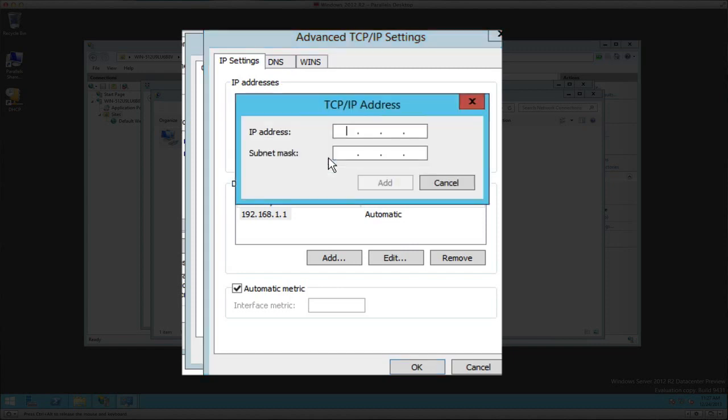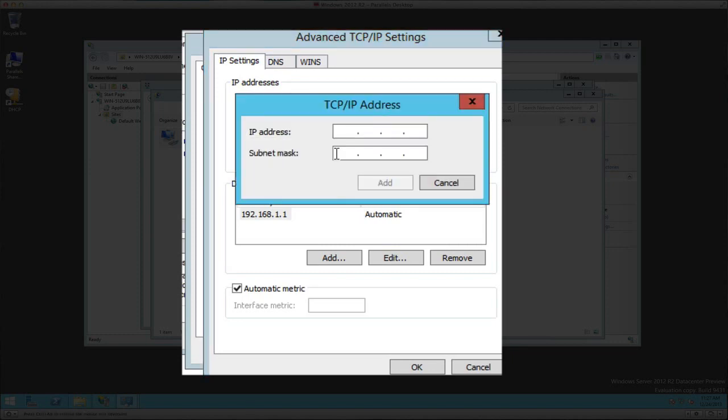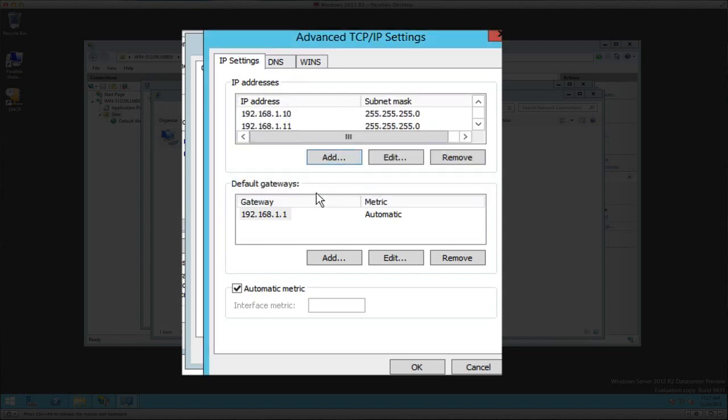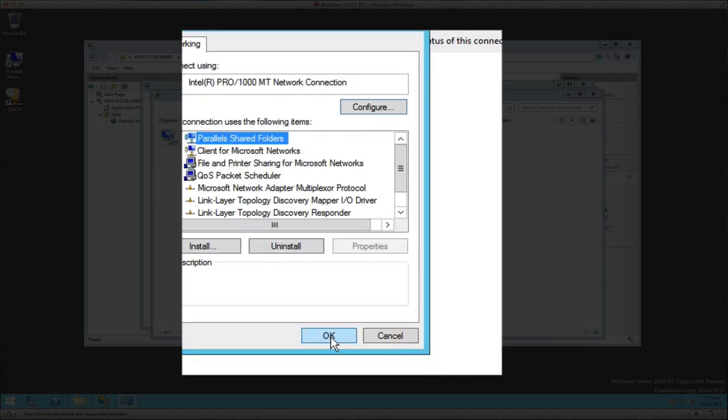Let's click on Add. We're going to add another address, 192.168.1.11. Same subnet mask. So now we have 10 and 11. Let's add one more, 192.168.1.12. All right, so now we have 10, 11, and 12. All the gateways are the same. All the DNSs are the same. We're good to go. Click OK. Click OK again, and OK.